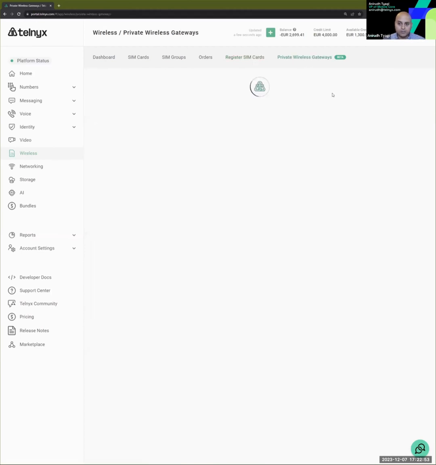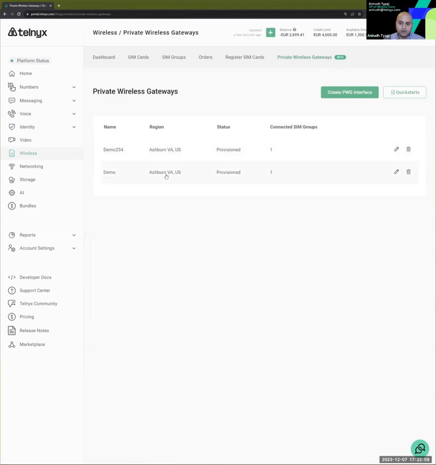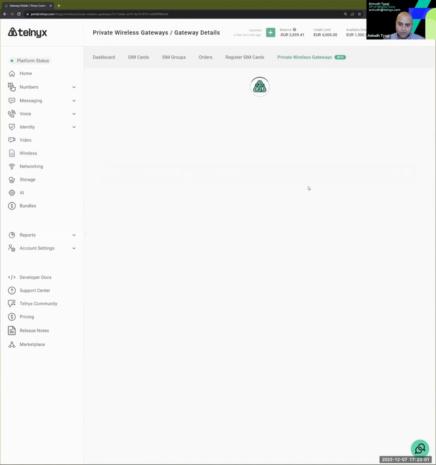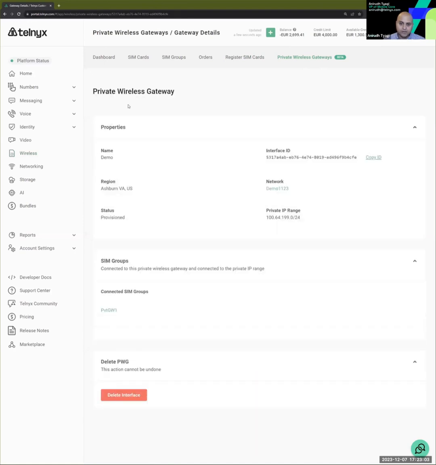And then finally, this is where we manage our private wireless gateways. Again, you can see we've created a couple of them here, but effectively what I've done is I've created my private wireless gateway instance. I've instantiated it in our Ashburn POP. There are other options as well. It has an IP range associated with it, which is what is handed out to the SIM cards. It's connected to a network. That network manages the WireGuard interface into the customer's endpoint.